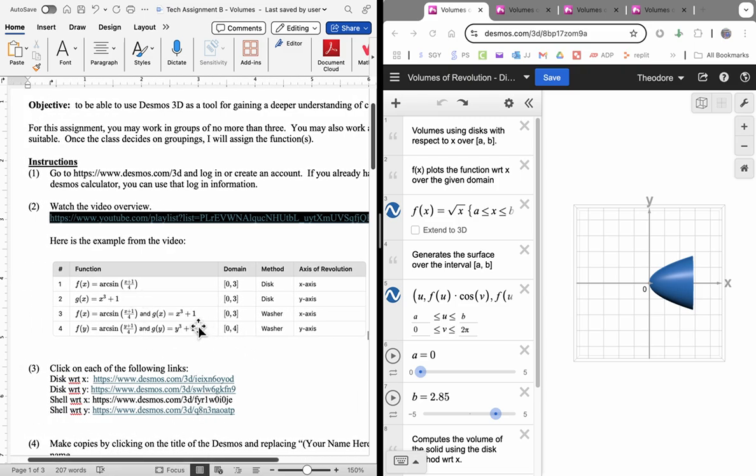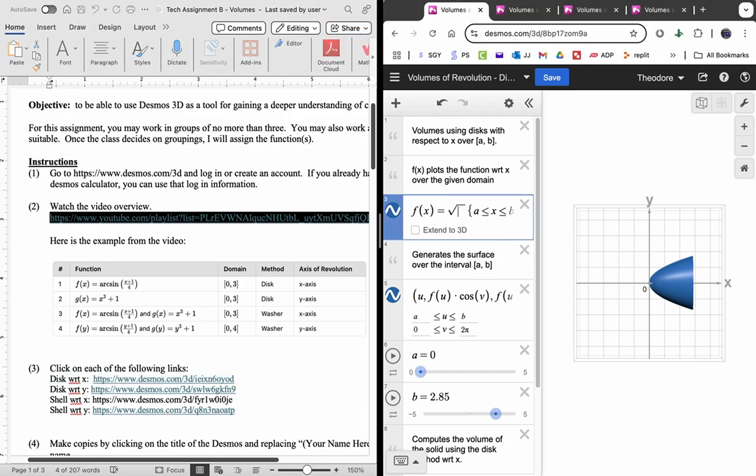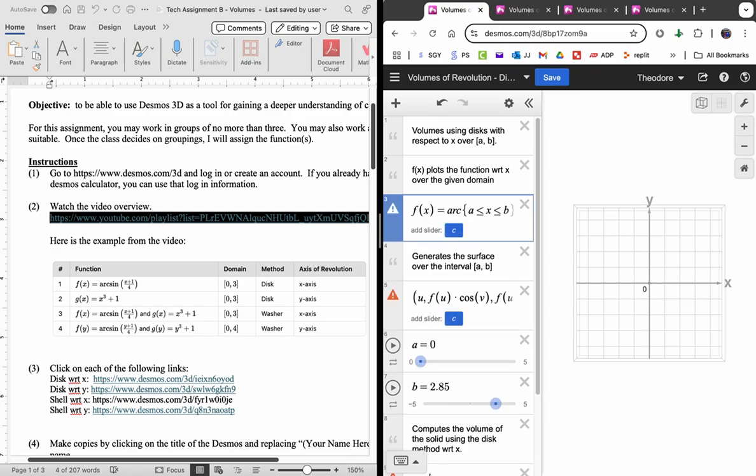So the first one, I have arc sine of (x plus 1) over 4 on the interval of 0 to 3. We're asked to use the disk method, so we use the Desmos link that has, with respect to the x-axis, right? So axis of revolution, x-axis. So I'd use that first Desmos link, which brings me to this, all right? So I'm just gonna swap out the function that's there for arc sine.